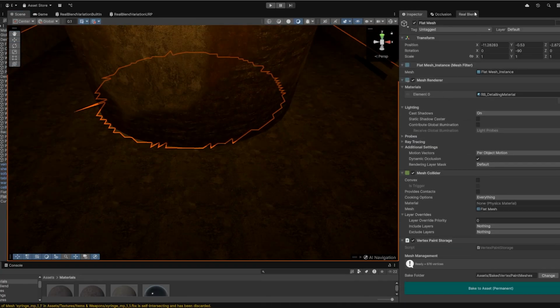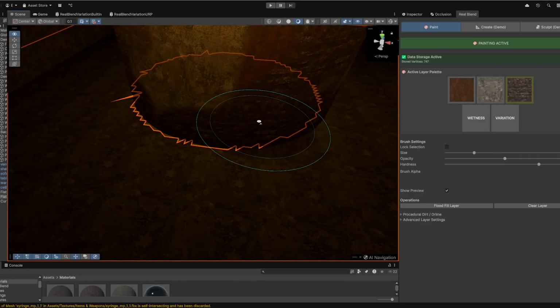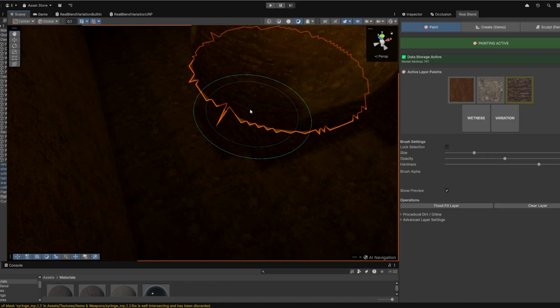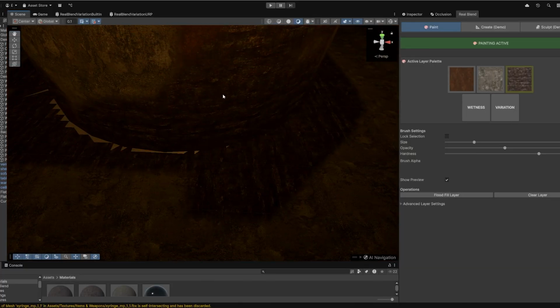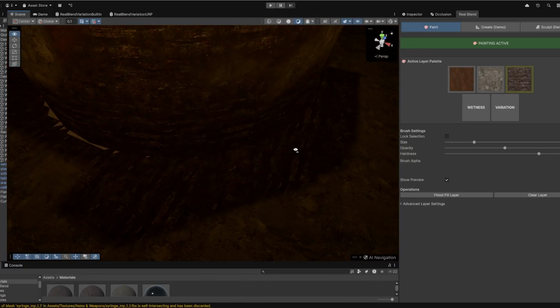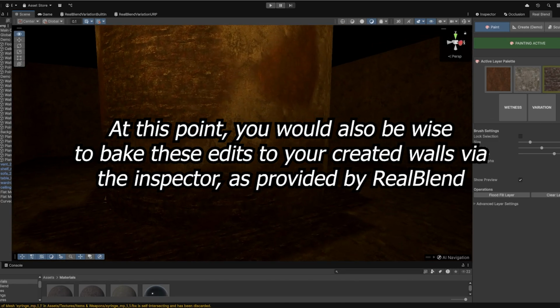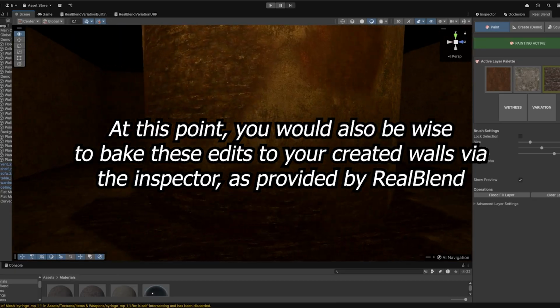I can also click on the floor here and help blend in that centerpiece with the rest of the room. Although, as you can see, the lack of verts is making this a little harder than we would like it to be. And I'm not sure what kind of centerpiece would look like that, but I think you get the point on what I'm using RealBlend for primarily as of now.